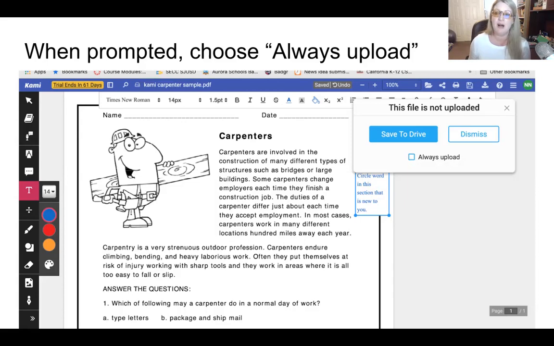But this warning pops up, so look for it. It doesn't pop up for me anymore, because now it just automatically uploads every time I create a new Kami, it saves it to a little Kami folder in my Google Drive. And from there, I can move it to the folder I want it to be in. You'll also see another opportunity to move it as well.